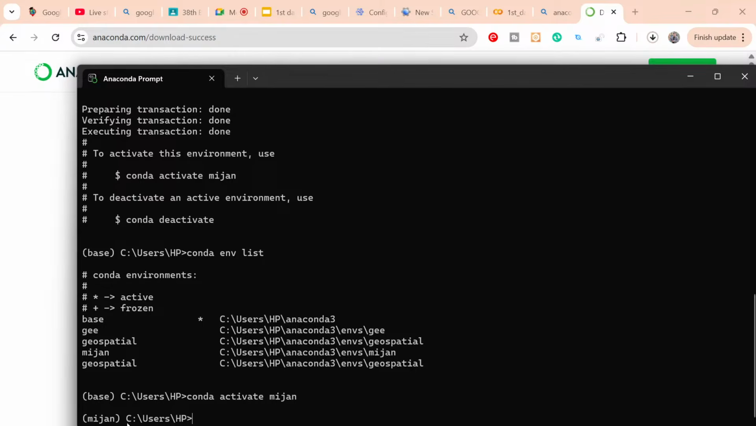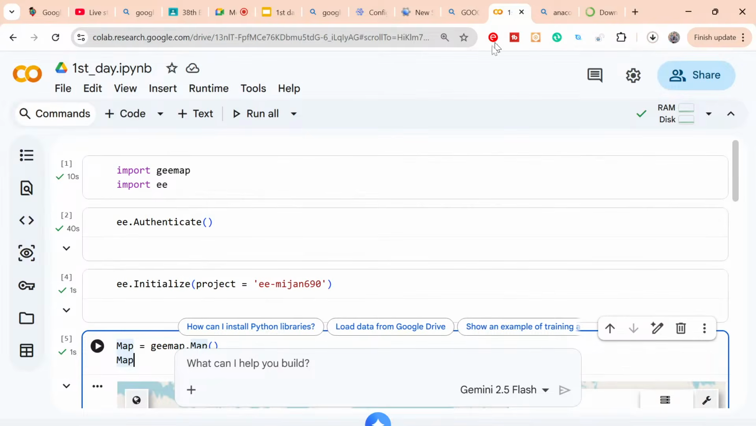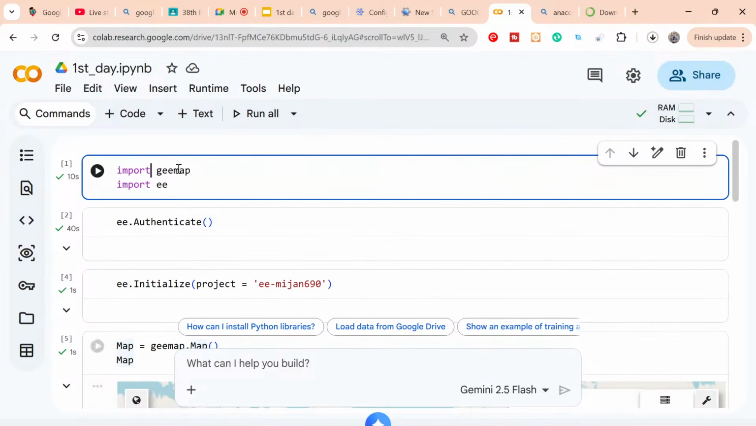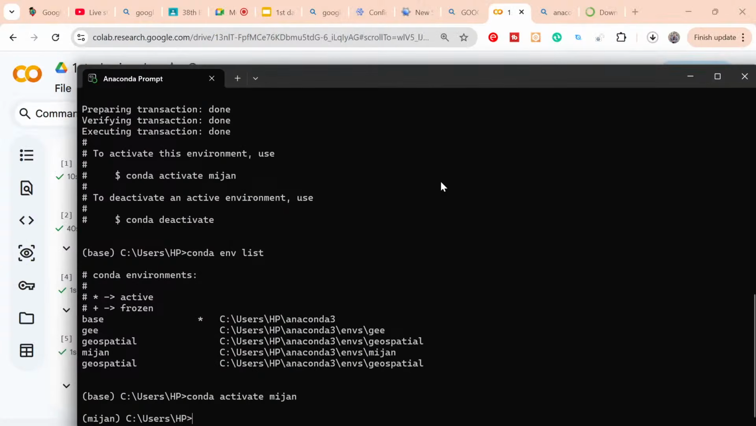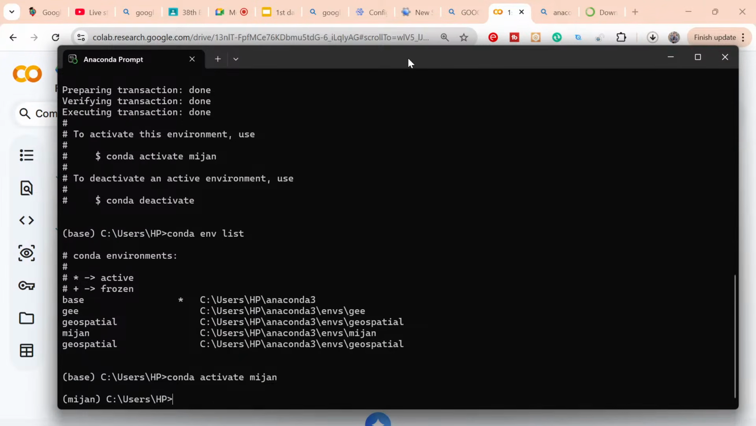So in this environment, I need to install the GEMAP package. We already used GEMAP in Google Colab because it is already installed there. But now I want to install it on my local system. So for that, I simply need to write the install command here.